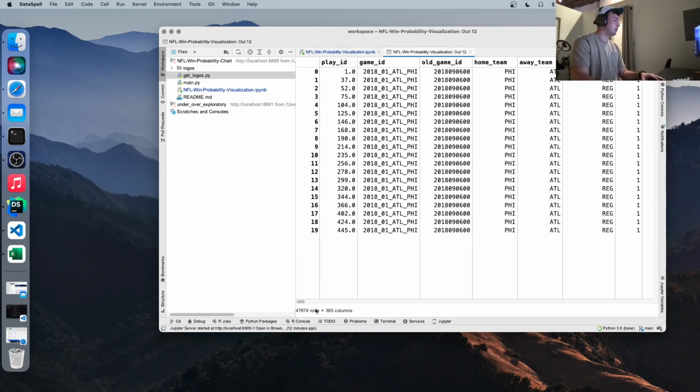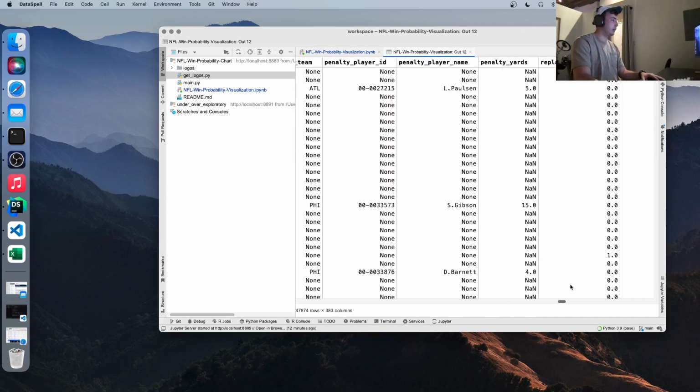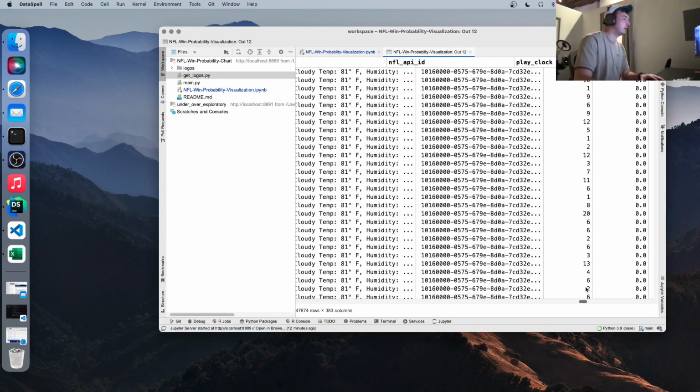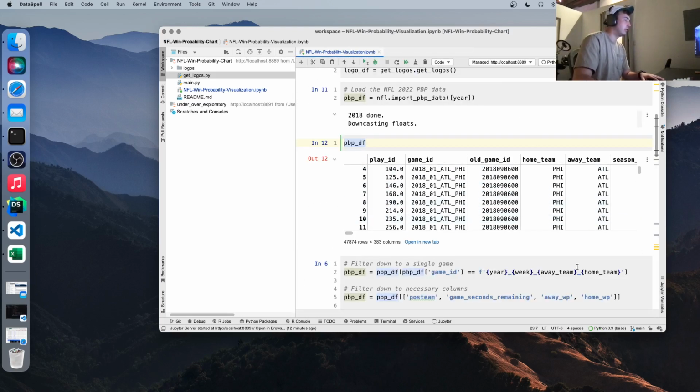And you can just see how expansive this data is. This is for 1 year, and there's almost 500,000 rows and almost 400 columns. So there's quite a bit of data here. We're only concerned with a few.